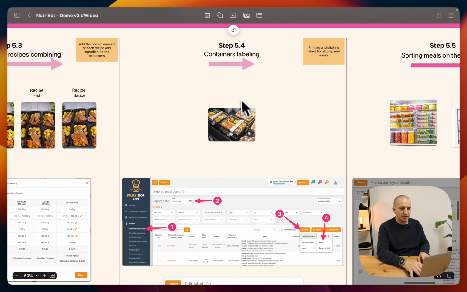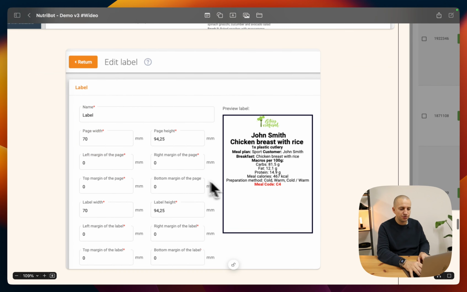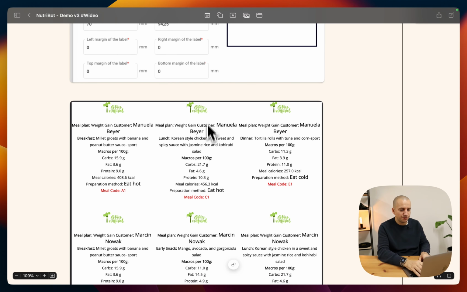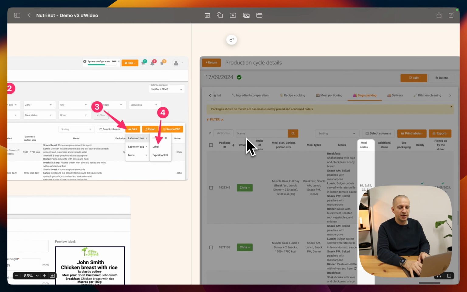Then you need to print the labels. So we have the label creator. You can design your own labels. You can print them on A4 or the narrow labeler. And after printing the labels, you need to stick them to the containers.